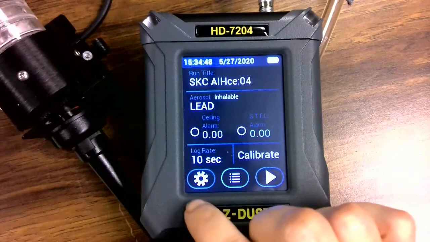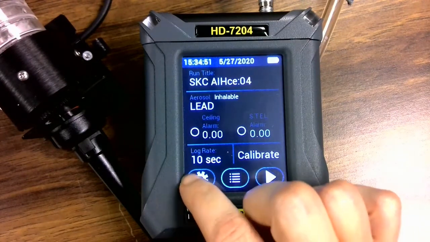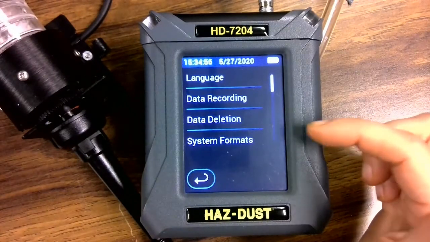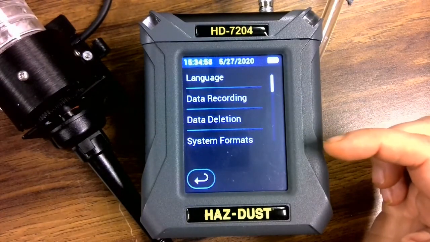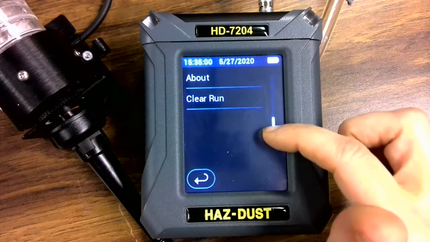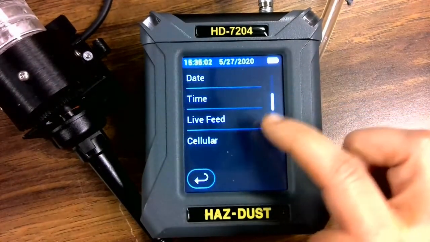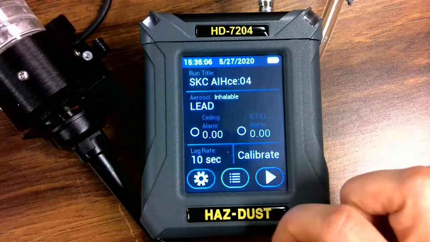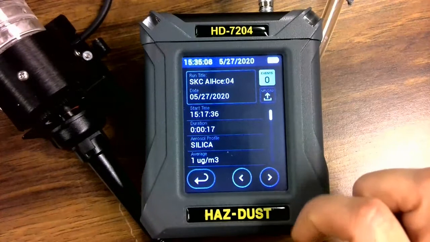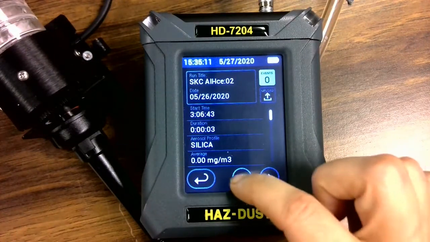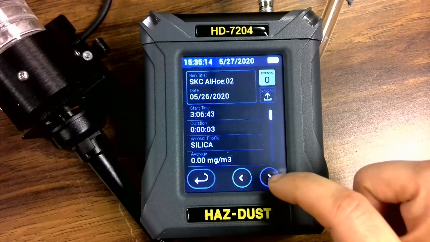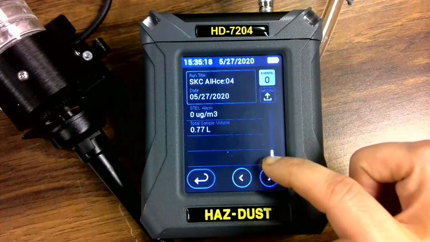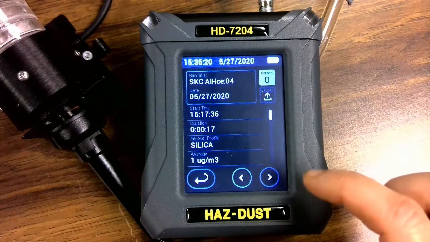Down here, we have 3 icons. We have the settings icon. In the settings icon, you can select a language, you can delete data, you can change the day and time format, you can set the day and time, and then also we have the live feed and wireless options. The middle button will show your numerous data sets. So in this case, I said we had 4 data sets under that title. Those are your 4. We can scroll through and look at the on-screen statistics.